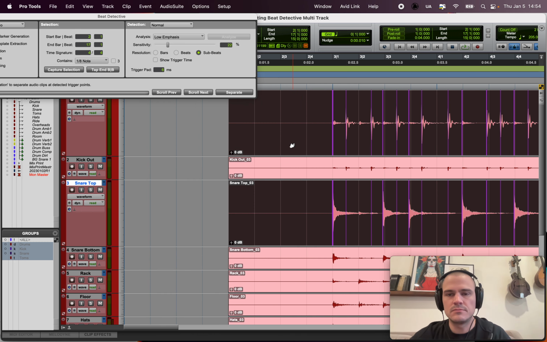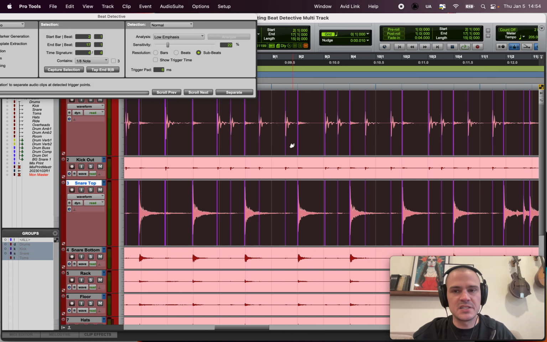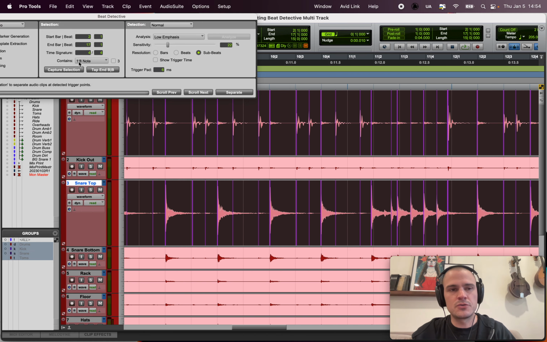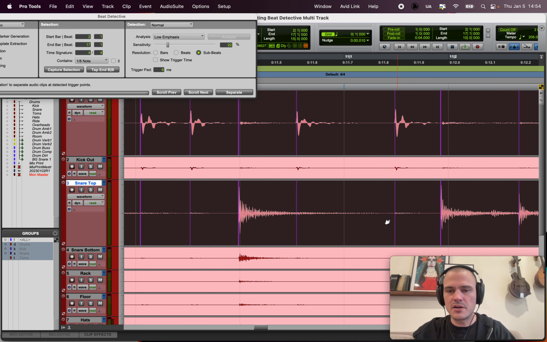Now, I think y'all remember from the previous video that drum fill contained a 16th note, and I've told Beat Detective to only look at 8th notes, and as a result, we've got this little misfire over here where it is occurring.